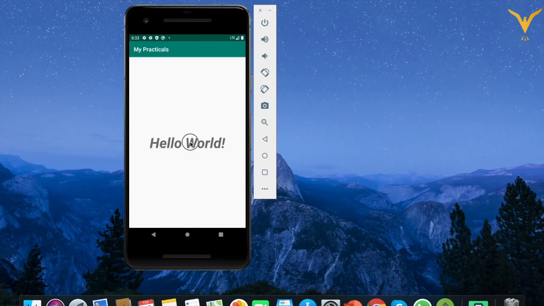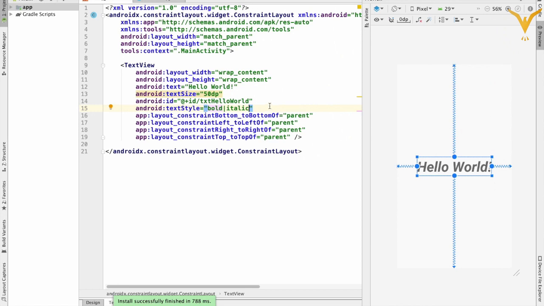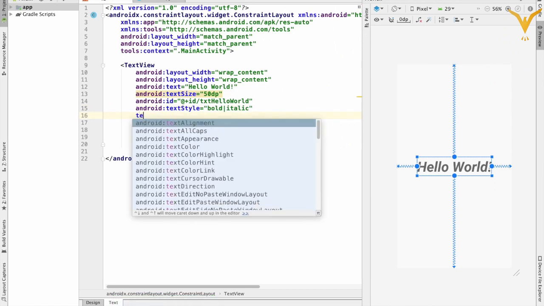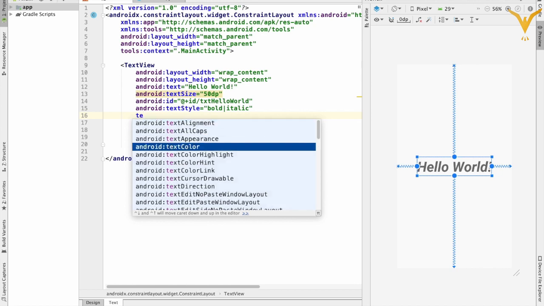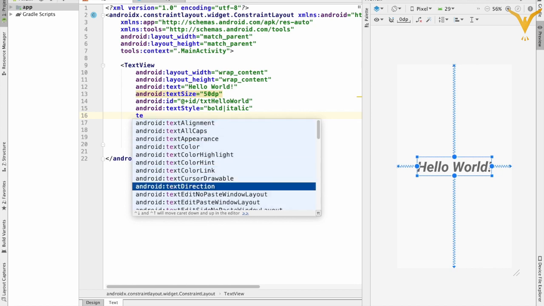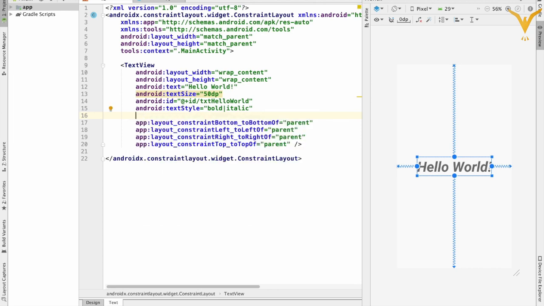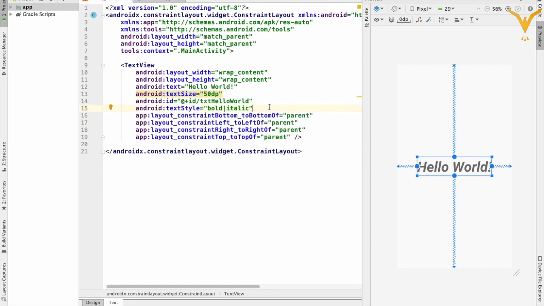Yes, hello world, it comes with the bold and italic. So this is how you explore a lot of things. Text alignment, color, a lot of attributes are there. So it's not possible to cover all the attributes. You need to experiment with your own logic, with your own imagination.